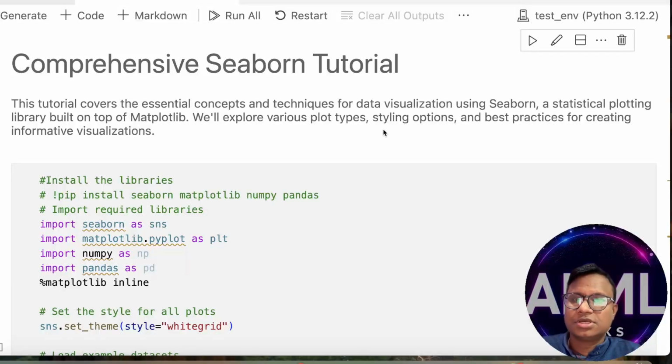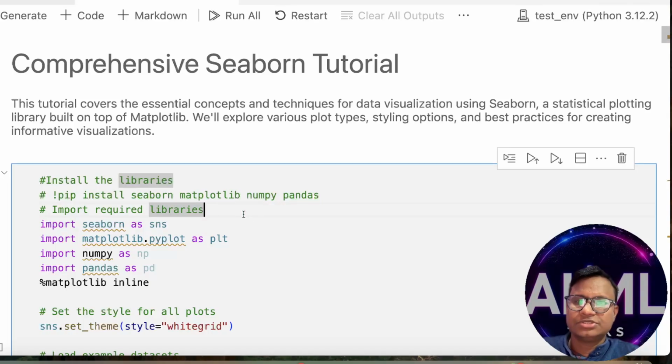Okay. Hello guys. So the first thing that we need to do here is install the libraries. The libraries that we need to install in this tutorial are Seaborn, Matplotlib, NumPy, and Pandas. You can do the installation by pip install Seaborn, Matplotlib, NumPy, and Pandas, and then you need to import the libraries. So you need to import Seaborn as SNS. This is the way we normally import Seaborn. And the same thing, matplotlib.pyplot as PLT, NumPy as NP, Pandas as PD.